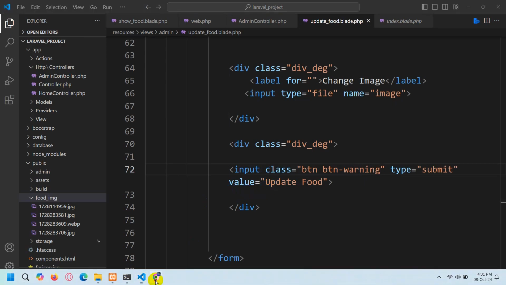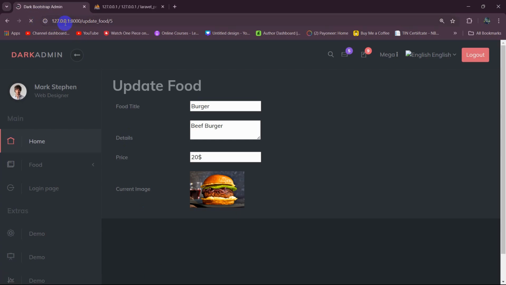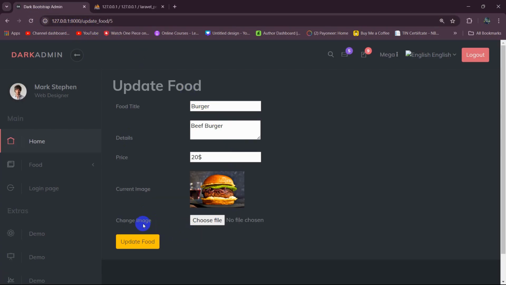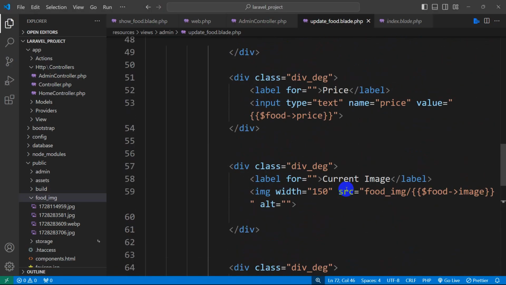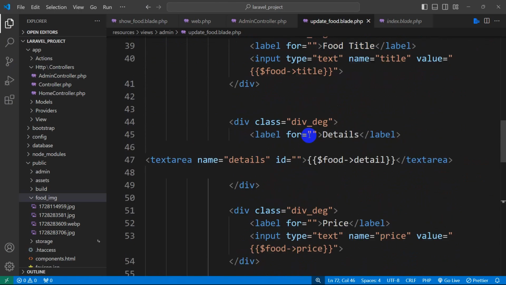Let's set this and let me just refresh here, and there you can see we have a change image option right now. So right now what we will do is that if someone makes any changes here, then clicks on update food, we want to update those data in the database. So for it, what you need to do is just go at the top.